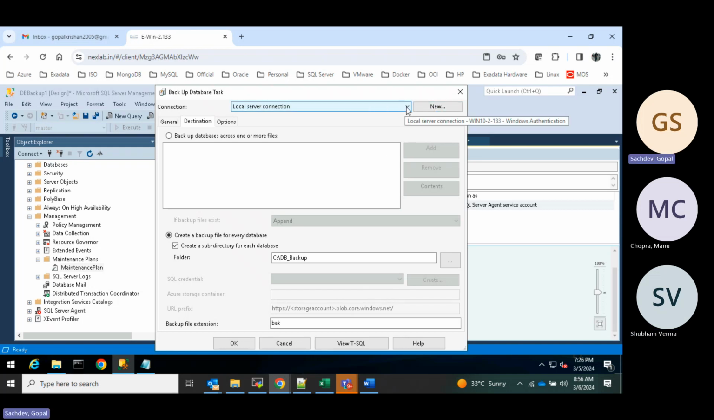So let's say if I have one centralized server, can I connect to any remote SQL database and run the backup? Yes, but in SQL Server this is possible in that cluster only. Sorry, HADR.